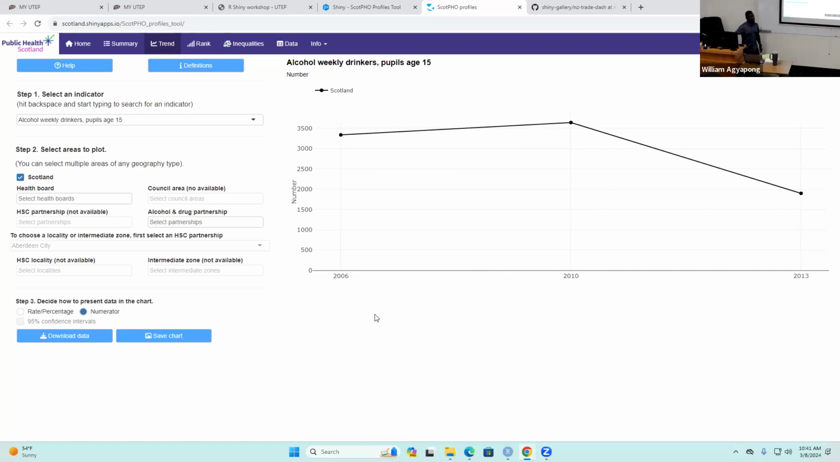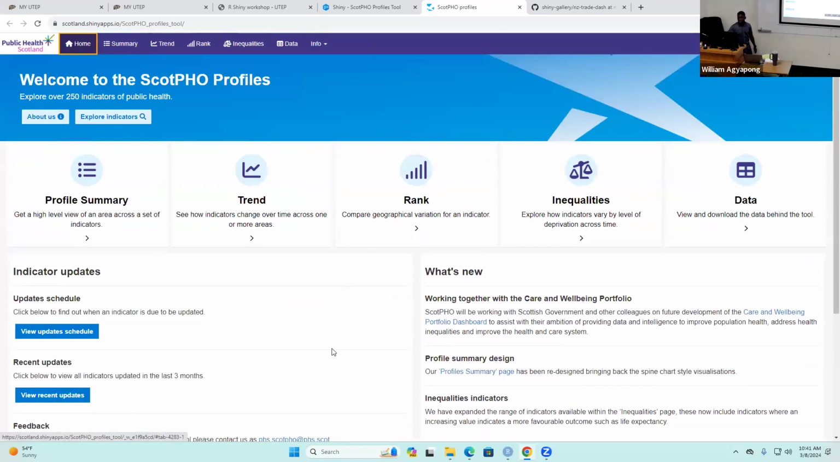So any questions at this point? This is how a typical interactive web application looks, and the goal is to be able to build something like this.